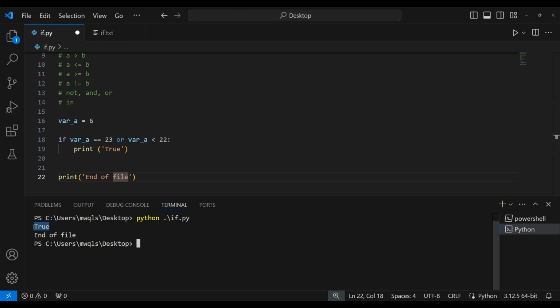So here we go. We have true value here. We can also, of course, use the not keyword in one of the smaller conditions. In this case, variable a equals 63, equals to 23 is not true. Variable a less than 22 is true, but because of the not it becomes false, so both are false. So it will print end of file. There you go, print end of file.